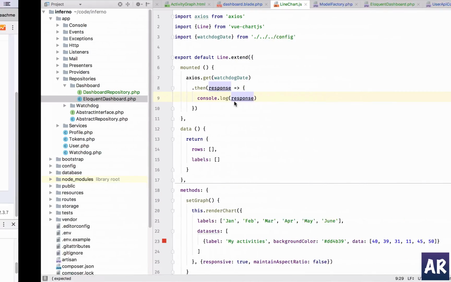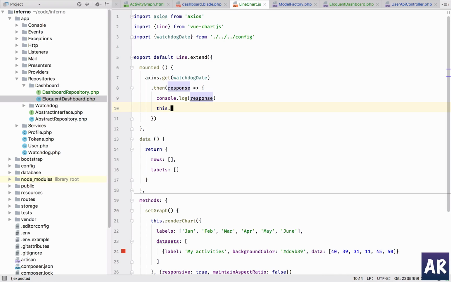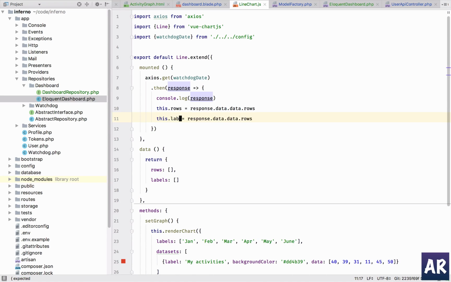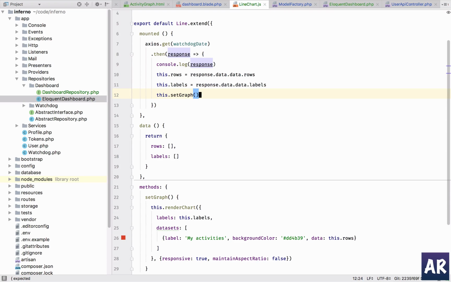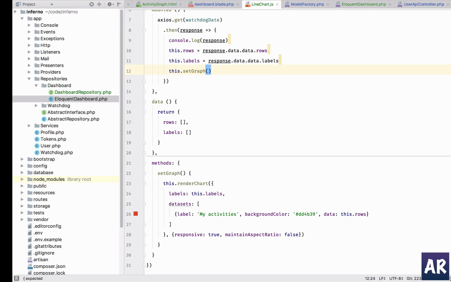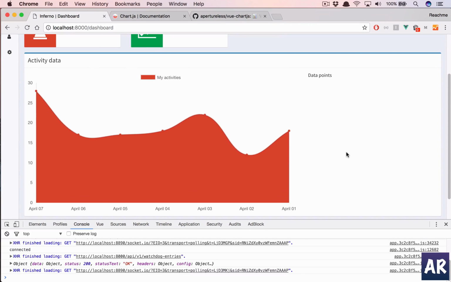So what do we do? this.rows equals response.data.data.rows. Okay, and we'll have labels, which is labels. And now it's very simple. In data, we're going to use this.rows, and in here this.labels, and this entire function we will call when we have the data, like so. All right, so we save it and we refresh, and yes, we have the dynamic graph.